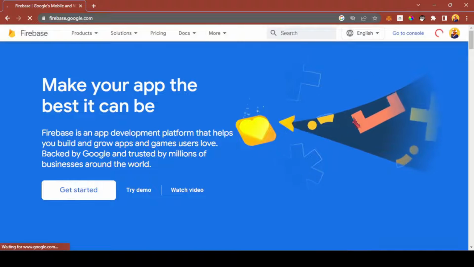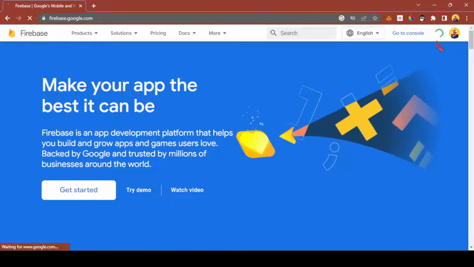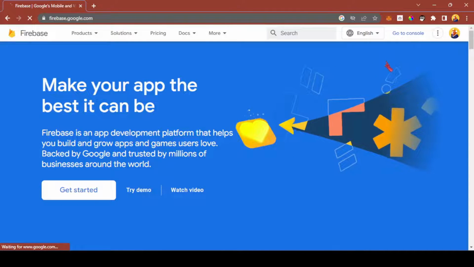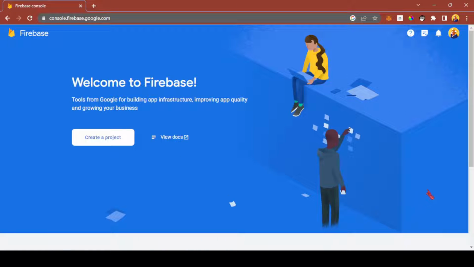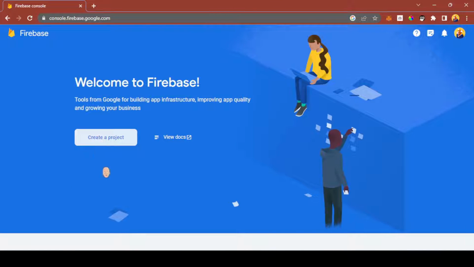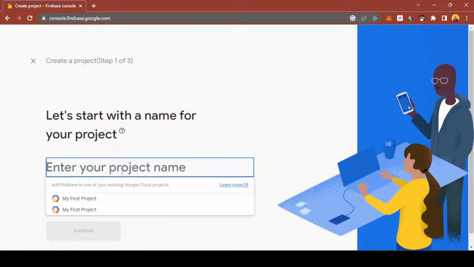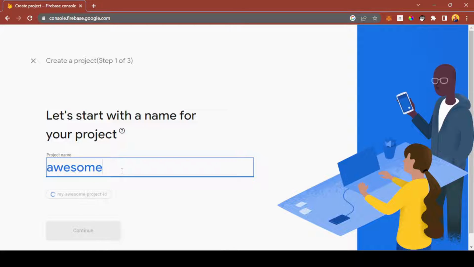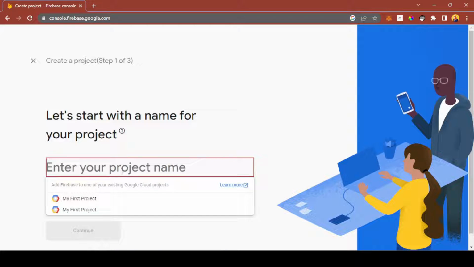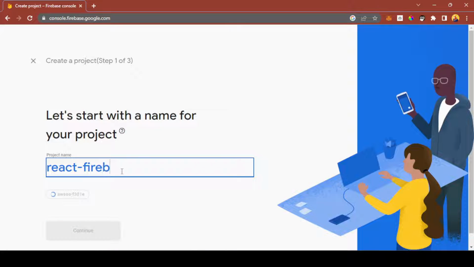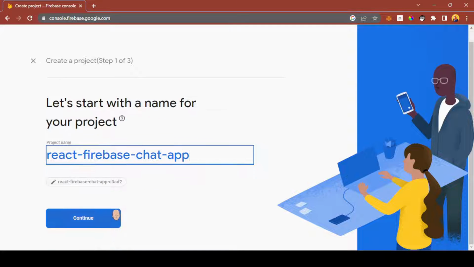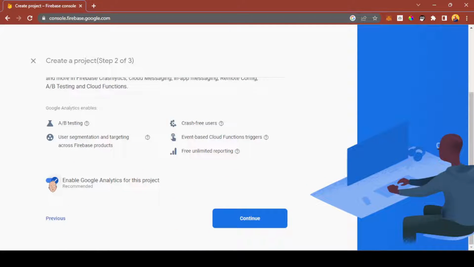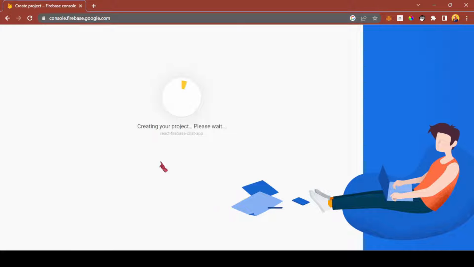And now it is time to set up our backend or Firebase, you can say. Now I will go into the console. Okay, here we're gonna create our new project called Create Project, and so here we will enter our project name like awesome, or maybe not awesome, React Firebase chat app. Okay, so continue with that. And we don't want Google Analytics for this project. Just create a project and it will create your project.